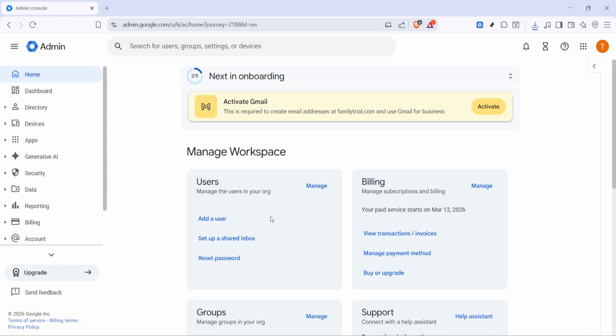Before we begin, make sure you're signed in to the Google Admin Console with sufficient admin privileges, ideally a super admin, and that both the current owner and the new owner are active users in the same organization.